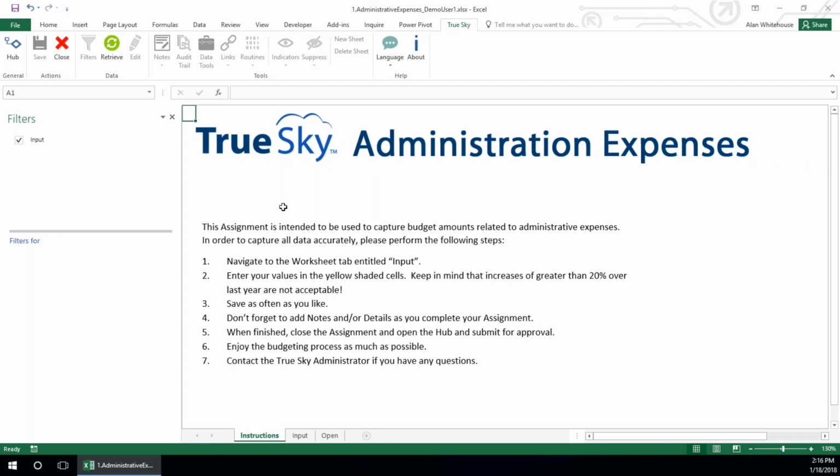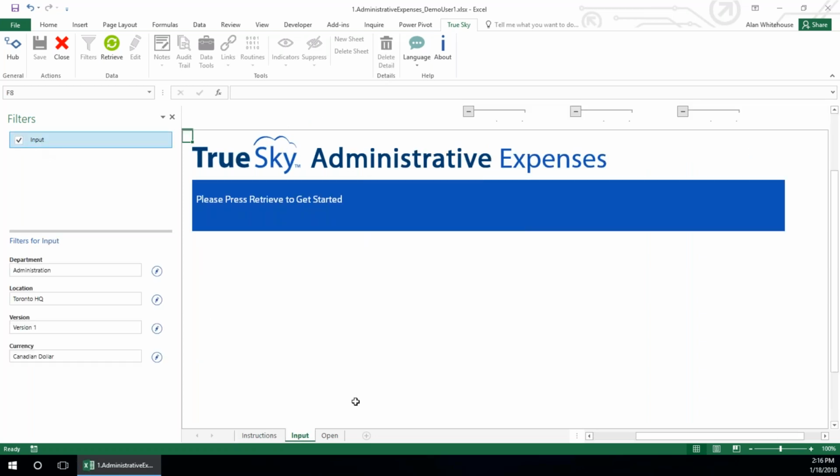So first tab, we tend to show instructions. Again, not everyone is budgeting and forecasting every day. So you like to remind them about some of the rules, how to work with the system, any kind of guidance such that increases over 20% are not acceptable, right? So you give all of that to them. But a bulk of what I'm going to show you is going to be in this tab that's called the Input tab.